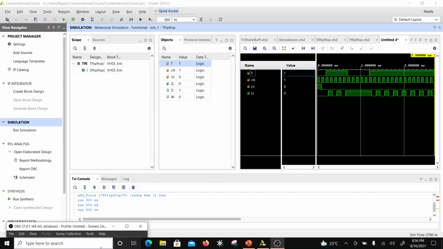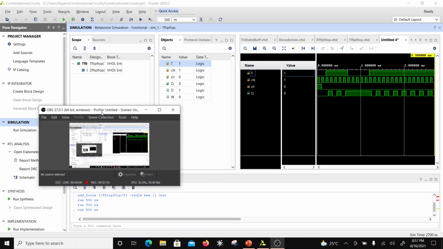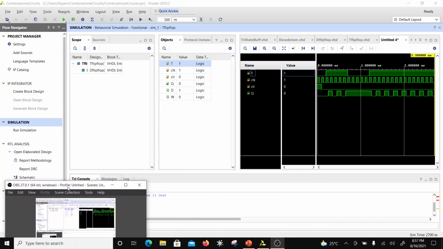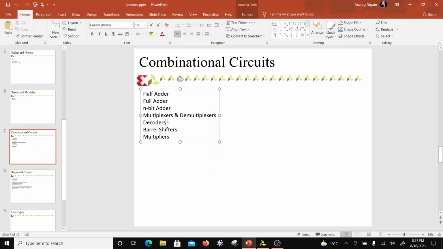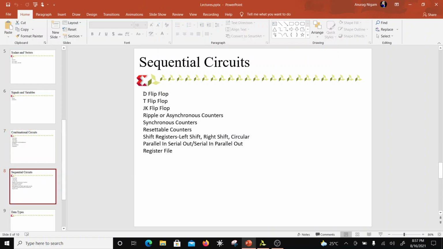Let's see how much time I have spent on this. I'm close to 1 hour, so I'm going to stop here. Before I stop, I'm going to conclude some things. I have shown you half adder, full adder, n-bit adder, multiplexer, decoder. I haven't shown you demultiplexer, but it's not of much use. So I have shown up to decoder. Then I went to sequential circuits. I've shown you D flip-flop and a T flip-flop, right? And then I'm going to make circuits out of this. Okay, so I'm going to stop here.